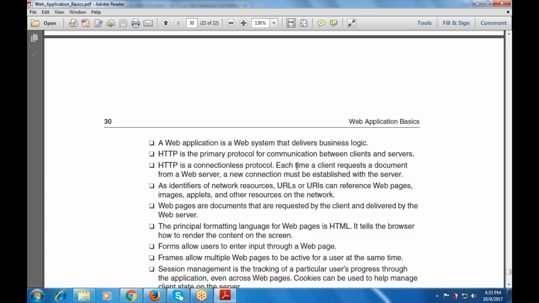And the principal formatting language for web pages is HTML. This is the formatting language that is used with HTML. It tells the browser how to render the content on the screen, how it is used or how it is developed on the screen. So this is also the document that is requested by the client.